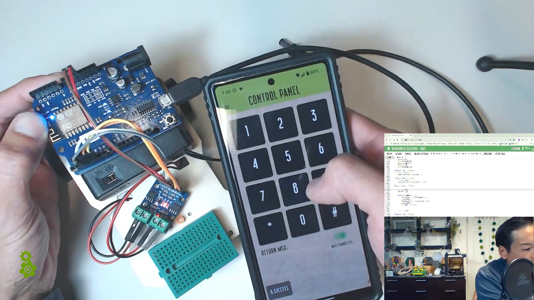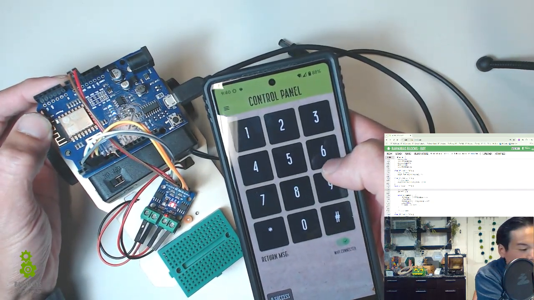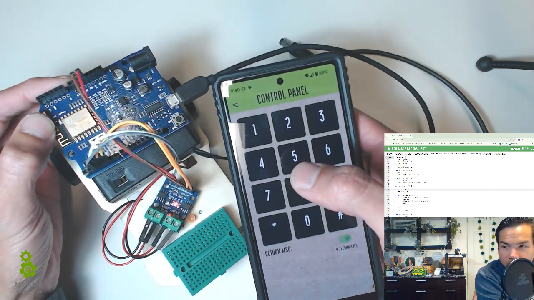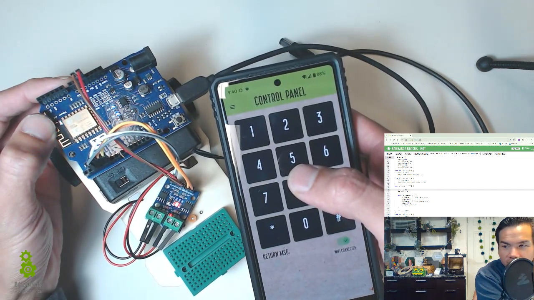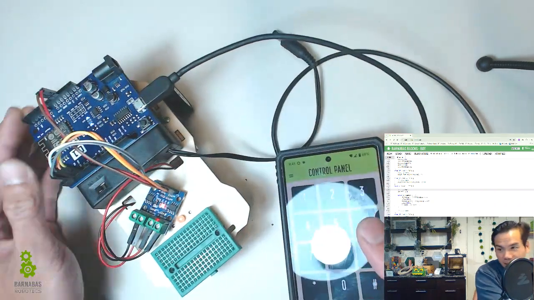All right, 8 is on, 9 is off. 8 is on, 9 is off. So that works. In star, let's see. 1, 2, 3, 4, and 5. Sweet. It works. Awesome.